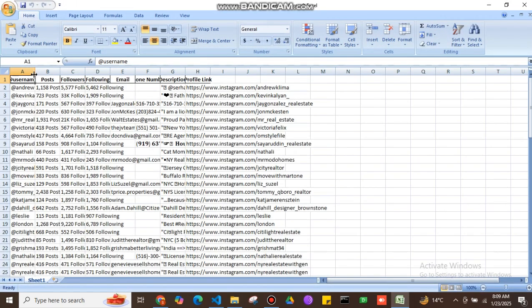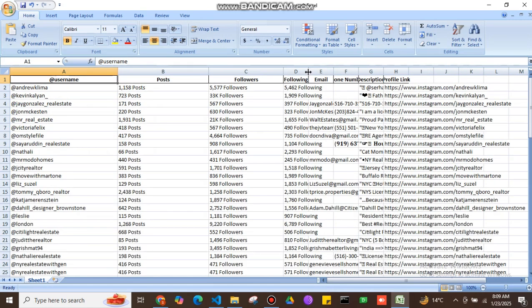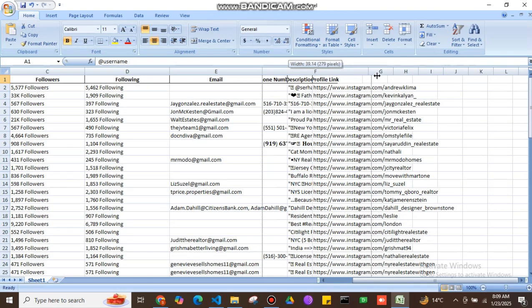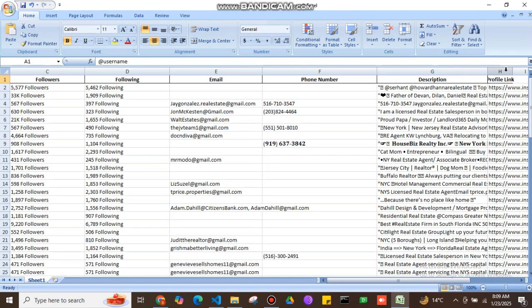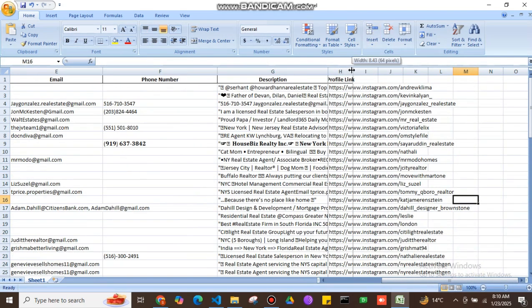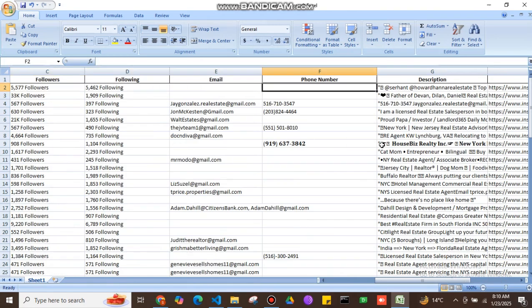I'm going to show you how I manage to extract the email addresses and phone numbers. Wait a minute, let me populate this. Now here it is: username, posts, followers, following, and the email addresses. Here are the email addresses of the accounts, and the data was extracted.